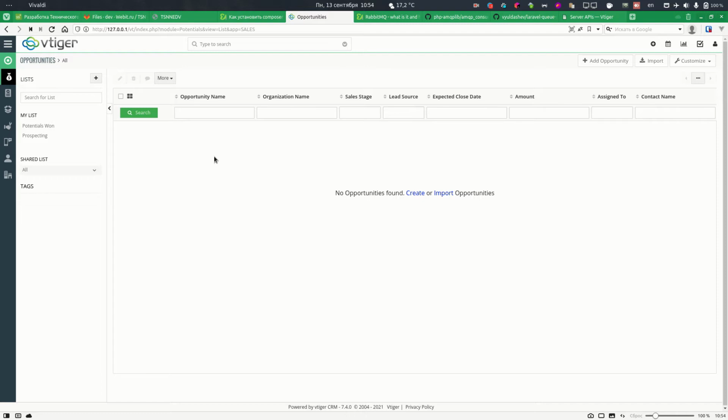So to make all these things faster and efficient, we can use Rabbit and run all these tasks in the background, not synchronously. So yes, using RabbitMQ, we can make our Vtiger asynchronous. So how can we do it?